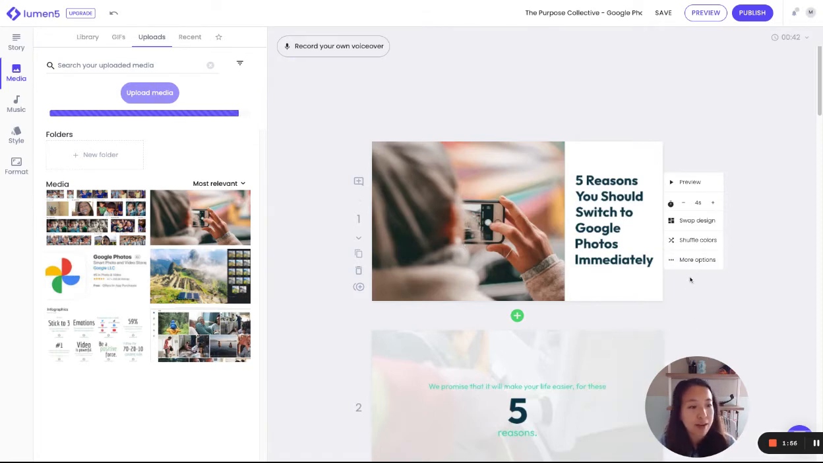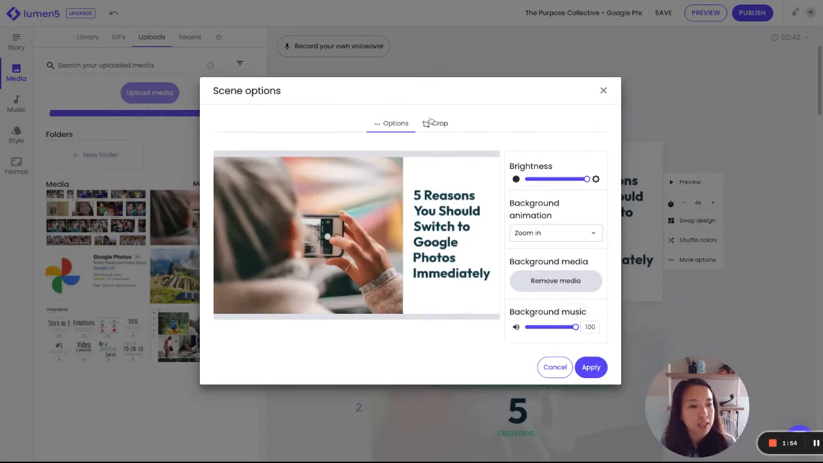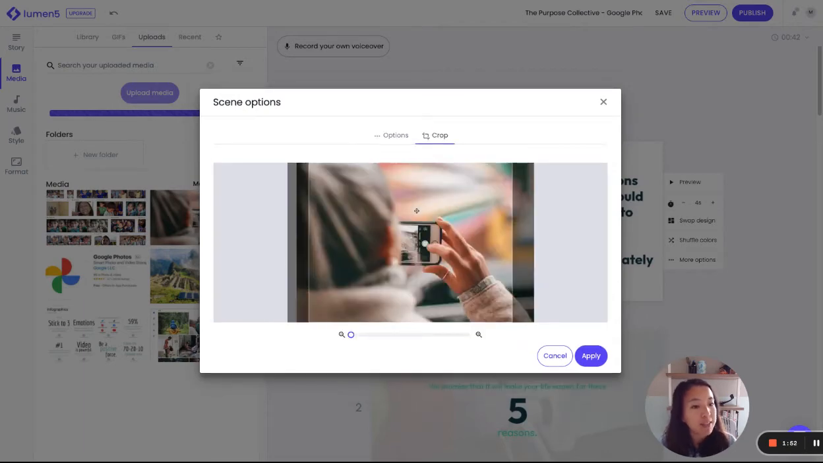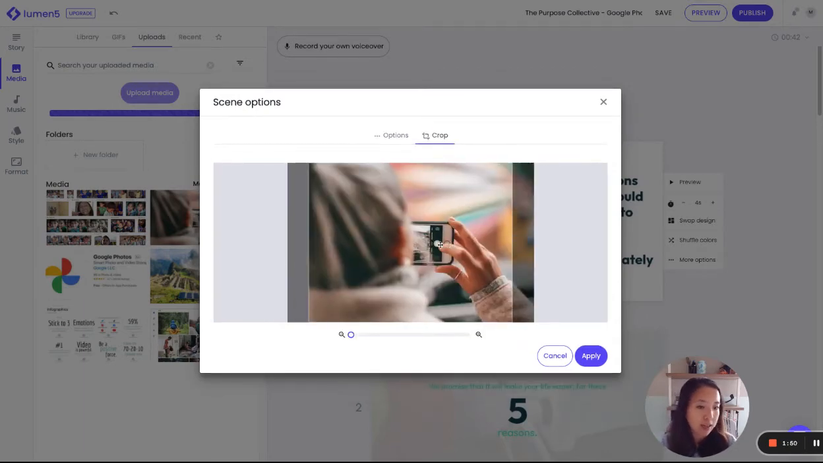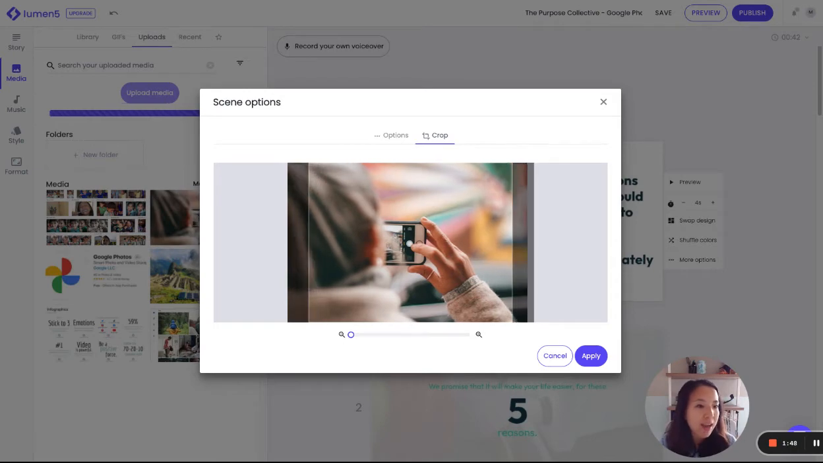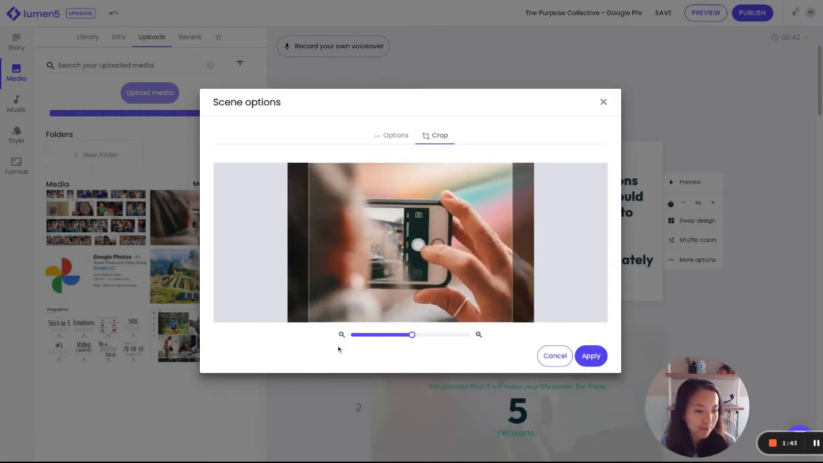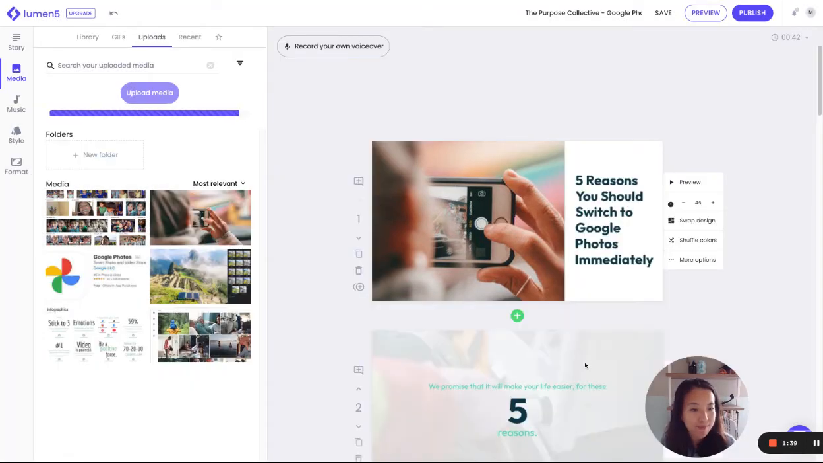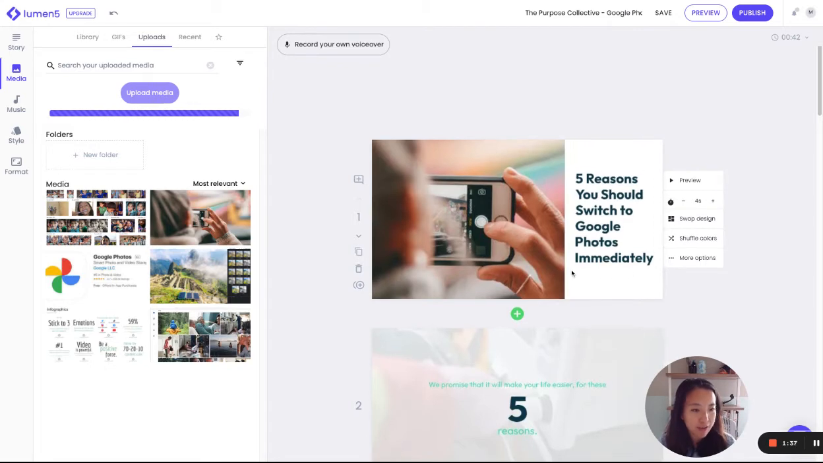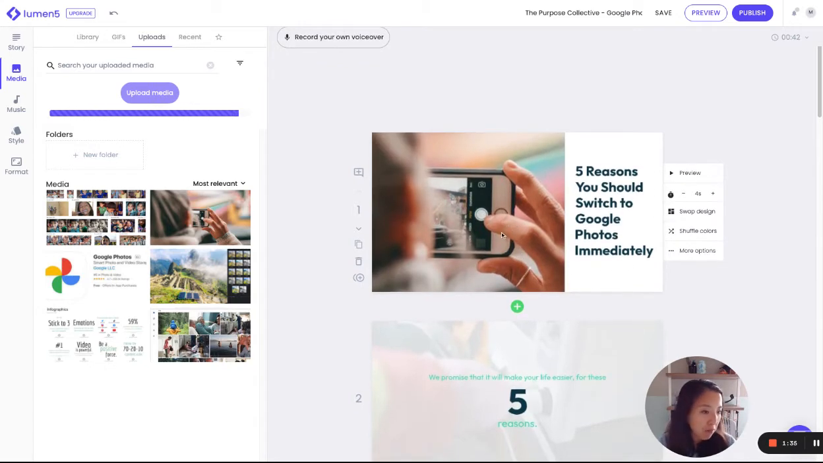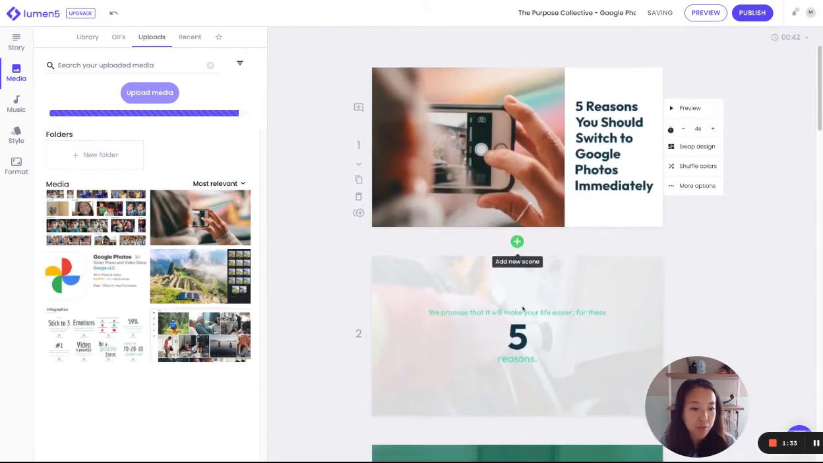In order to move it around, I can click here, More Options, Crop, and now I have some more control over this photo. I can move it to the left or right. And as I mentioned, I want to zoom in on this person's hand a little bit more. So that's the perfect zoom. And I'm going to click Apply. And that looks good to me. It filled it right in. And I'm going to now say the first slide is good and move on to my other ones.